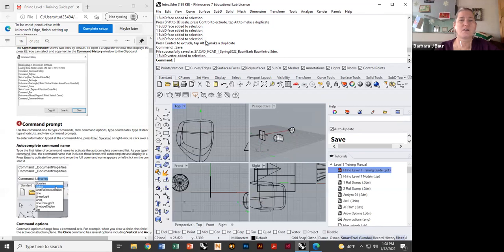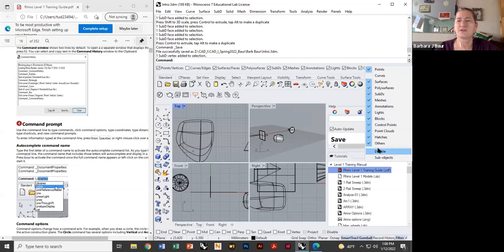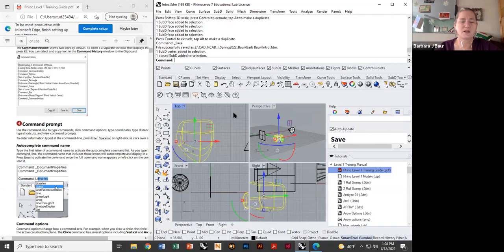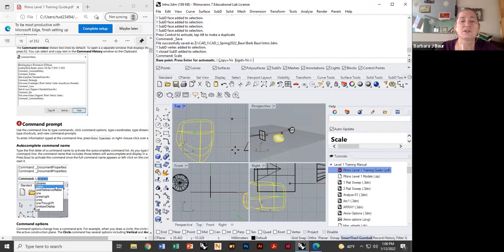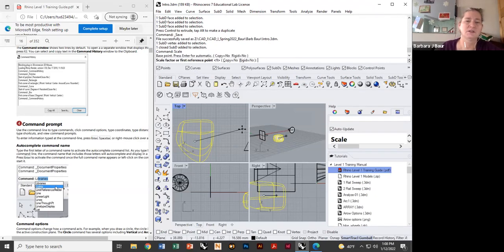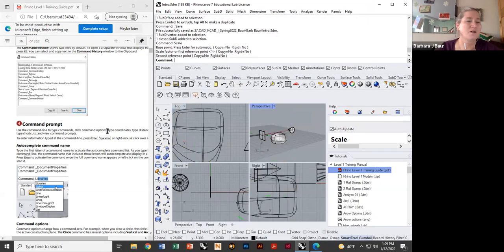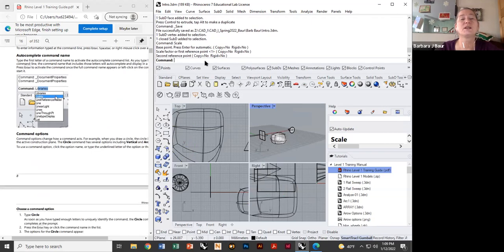For instance, let me take off, not control points, let me take off this sub objects. Okay, and if I click on this and I type in a command, if you start to type in a command, it'll start to give you a prompt on what it thinks you might have wanted. Let's say I just want scale. I can press enter for automatic. All right, and then here we go. I'm going to go like this and scale it a little. Okay. Auto command or autocomplete command.